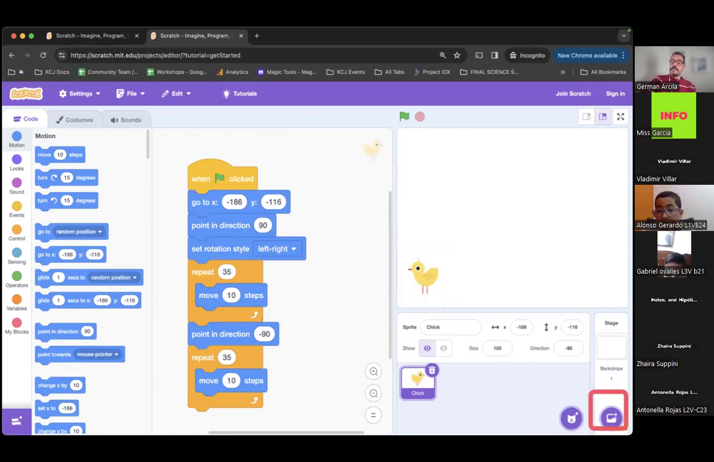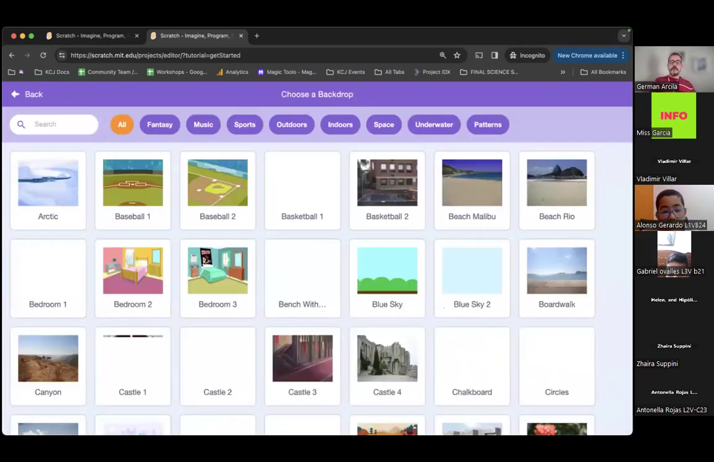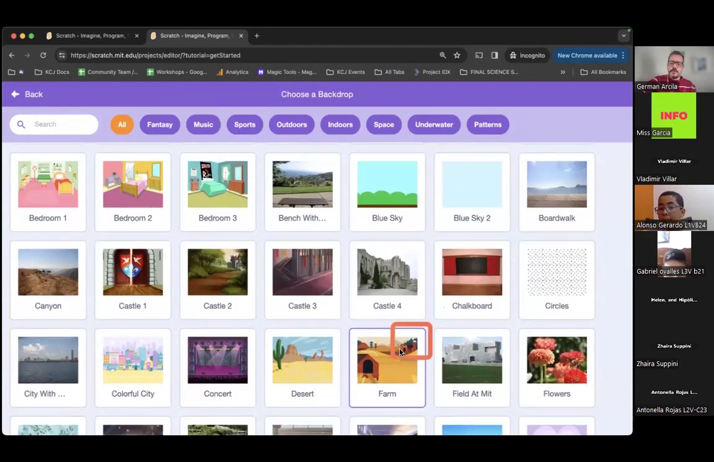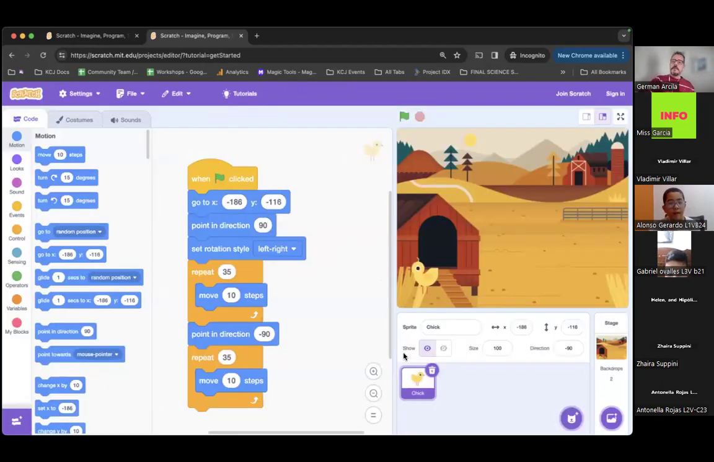Right here, besides the cat at the bottom, you will see a little box. If we click there, then we have many backgrounds to choose from. One of them, I'm going to add the farm. You can add any you want. If you want, the chicken can be in space. That will be really cool. Chickens in space. But I'm going to add a farm. Now things start looking much, much better, because we have the chick in the farm.